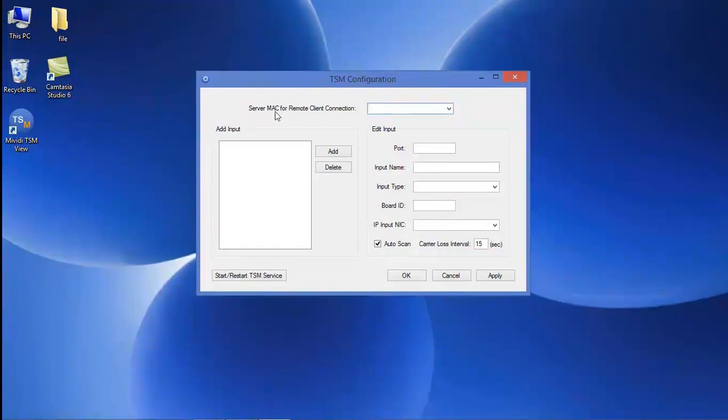First, select the server MAC. The server MAC should be the NIC used for a remote connection to this computer. In this demo, we will not use remote connection, so you can choose 00 as the server MAC address. Next, we will configure multiple inputs to support different stream protocols.